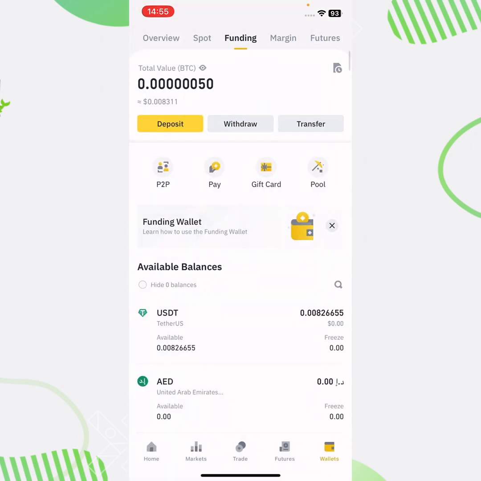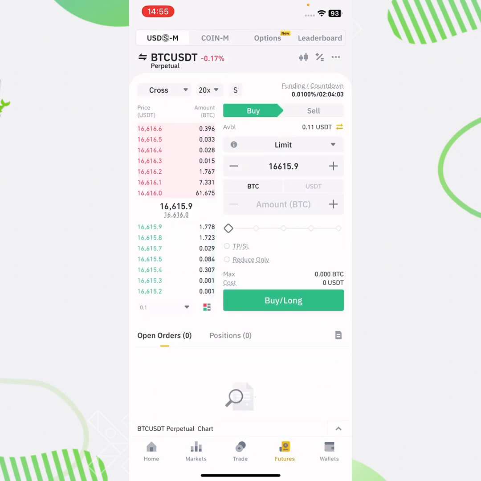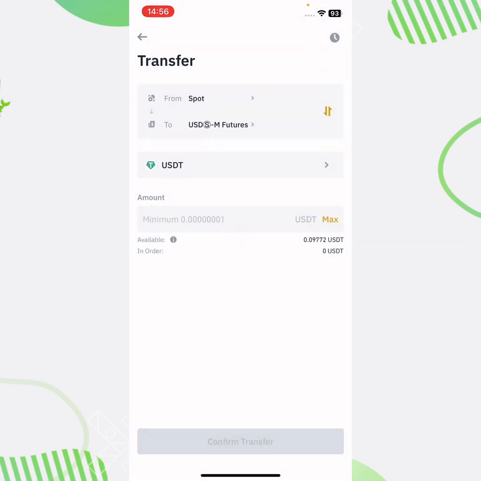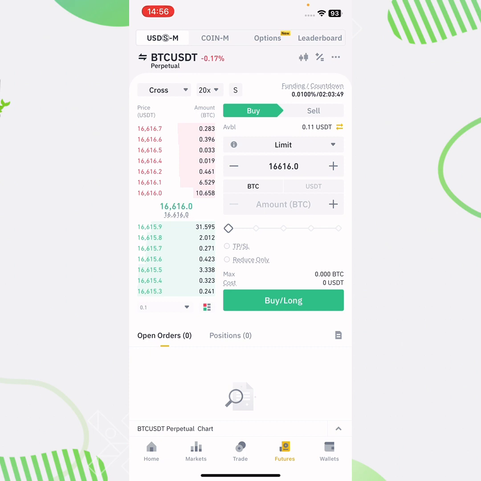Once you make the transfer, you can click on futures at the bottom of your screen, and the amount that you transferred will appear here. Your available balance will appear here.